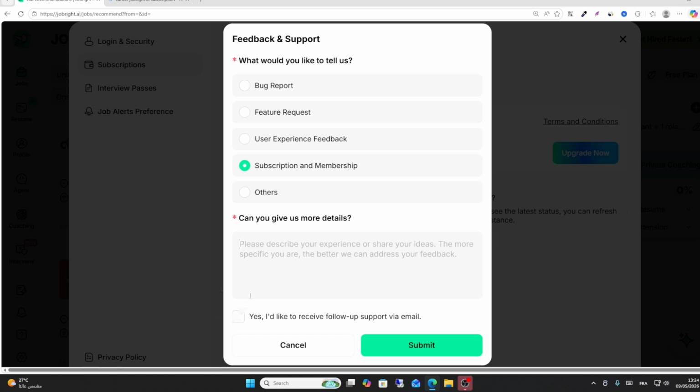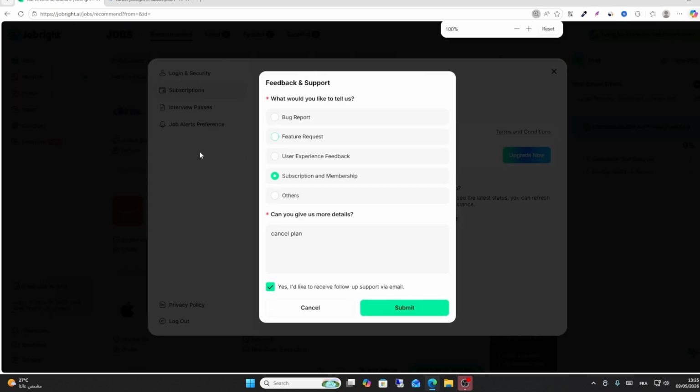For example, I want to cancel my plan, cancel plan, for example, in this case. After that, all you have to do is click on yes, I do receive full support, and click submit. Basically, this is how you can do it, friends.